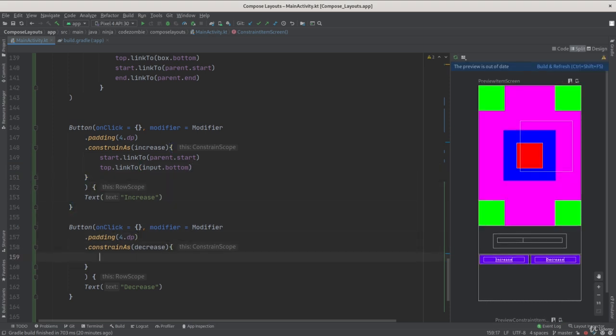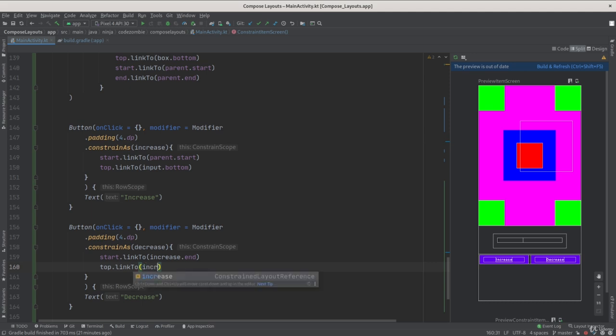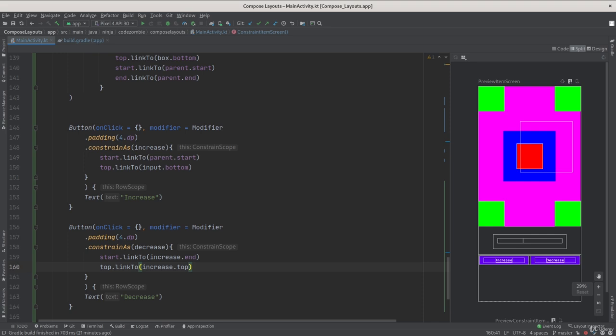Let's go to the next button, and for the decrease button, I constrain its start, link to increase button's end, and also its top, link to increase button's top. This will align the two buttons together. We could also have linked its top to the input reference's bottom.